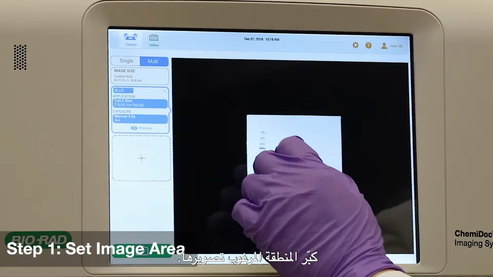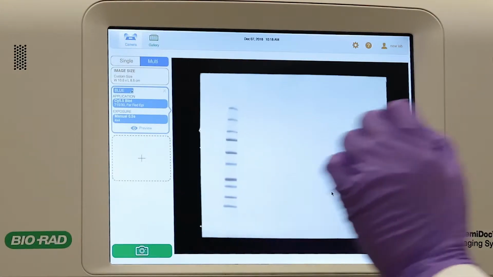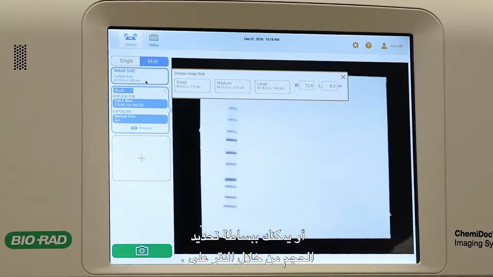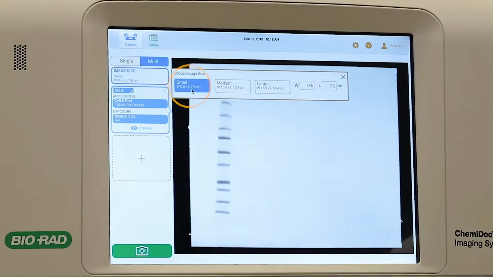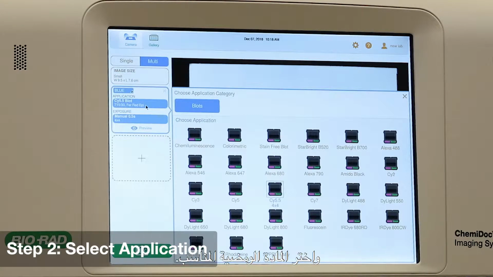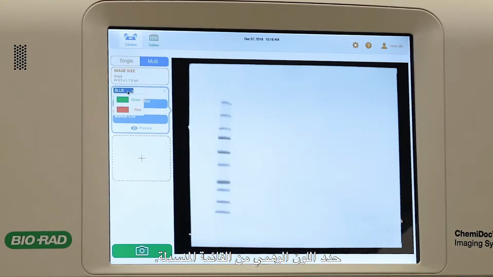Zoom in to your desired imaging area. Or you can simply select a size under Image Size. Tap Application, select Blots, and choose the appropriate fluorophore. Here we're visualizing Starbright 520, Dyelight 680, and Dyelight 800. Select the pseudo color from the drop-down menu.